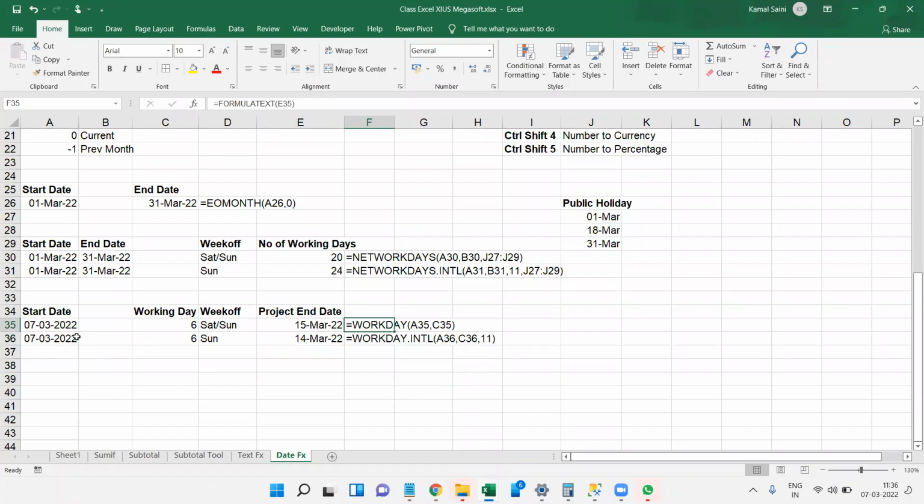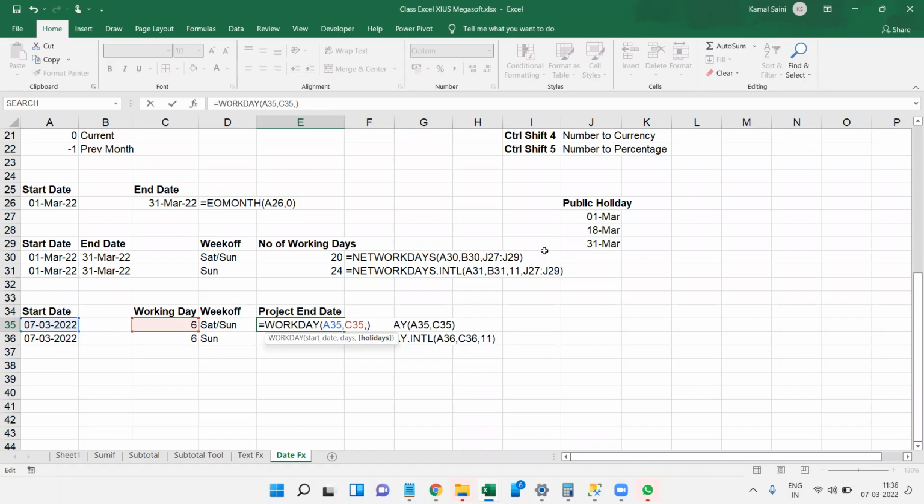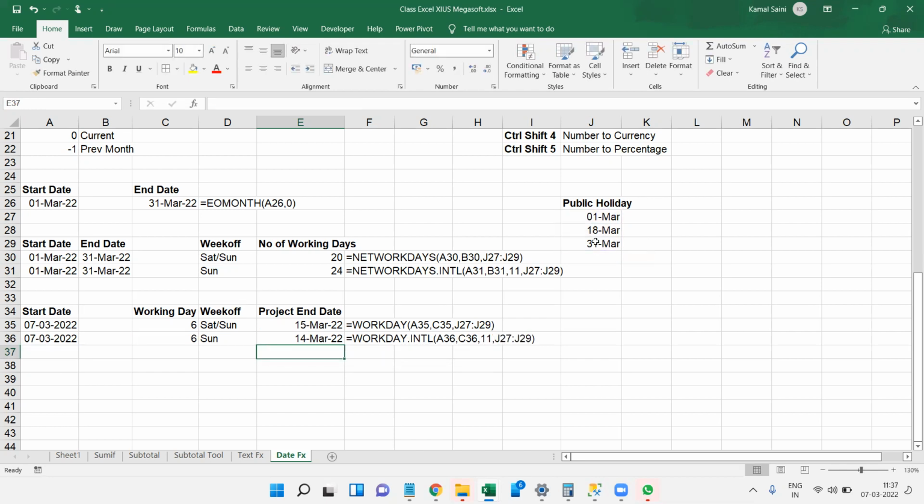Now if you want to consider the public holidays in this, we can always do that. So start date, comma, number of days, and the list of holidays. So if there are any public holidays which you are following, that will also be taken into consideration. The same thing for this one as well: the list of public holidays will also be taken into consideration.